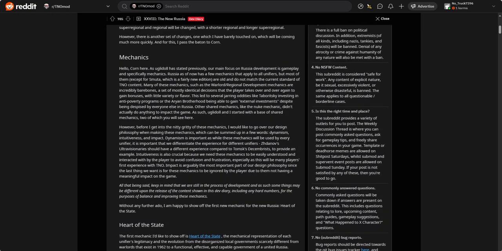And mechanics. Hello, Korn here. As Ugly Doll stated previously, our main focus on Russia's development is gameplay and specifically mechanics. Russia now has few mechanics that apply to all unifiers, but most of them, except for the Smuta, which is a fairly new addition, are old and do not match the current standards of TNO content.